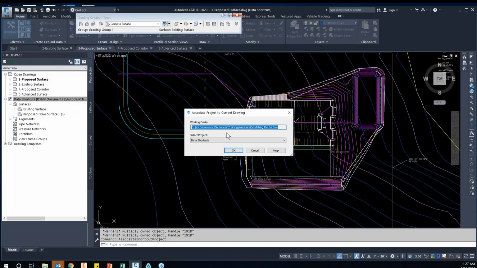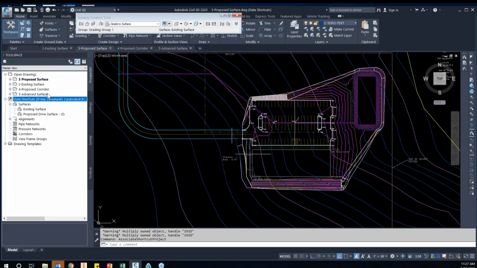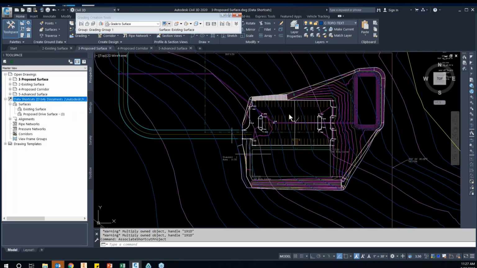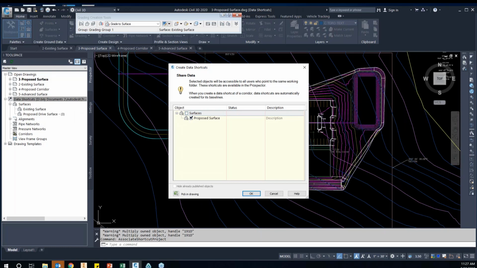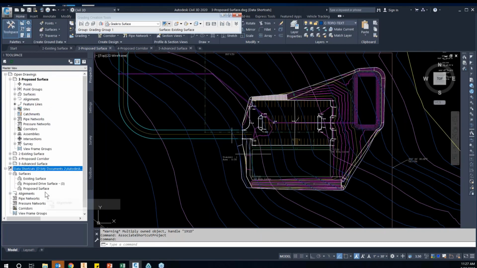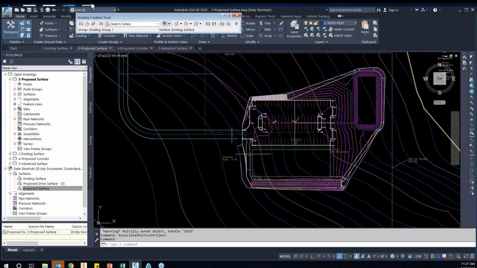So I'll just do that again to show you here. You want to make sure your project is associated to the current drawing for your data shortcut. I have mine in my webinar folder, scratching the surface. Now I can go ahead and create my data shortcut. I'm just going to utilize that proposed surface as my data shortcut, and then I'll hit OK. You should see that proposed surface show up in your data shortcuts section here.